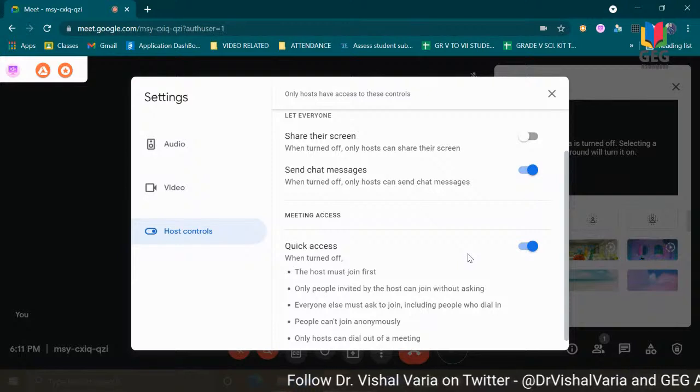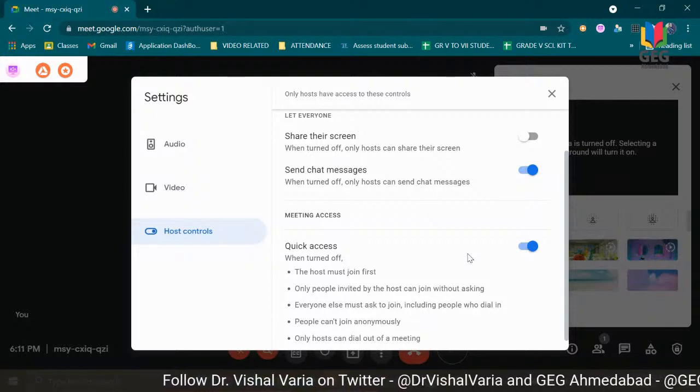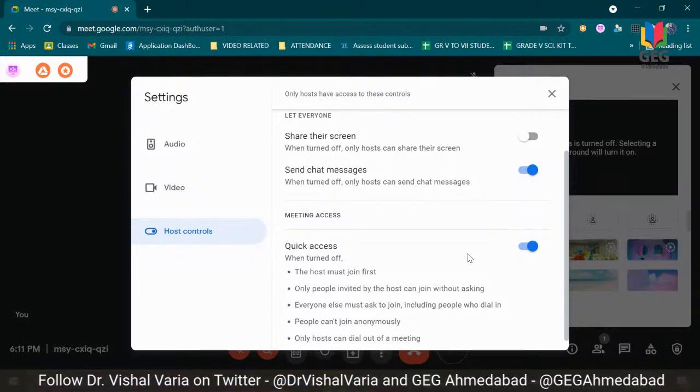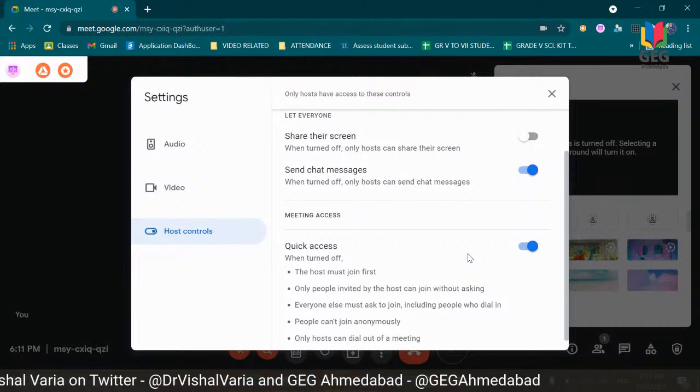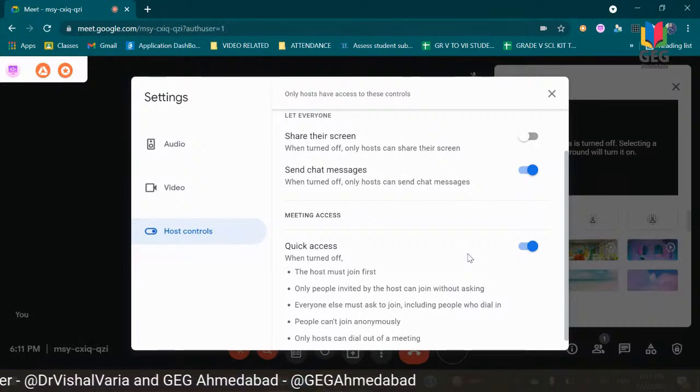So to stop that kind of event, we don't want our students to join before us. Unless we start the meet, we don't want others to join. So this is where we are going to work with our host controls.